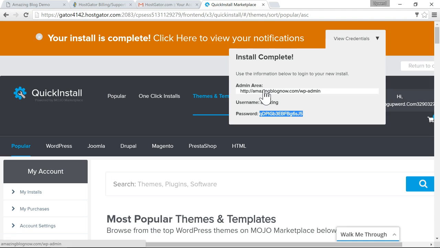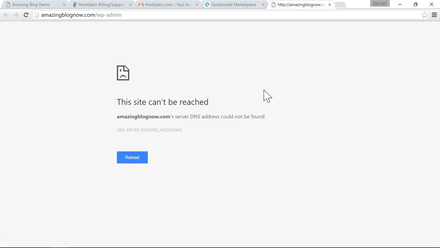So click on this admin area and you'll get this error that says this site can't be reached. The reason you get that is because we just registered the domain, and it takes a bit for the domain to refresh so you can access it. It can take an hour, a few hours, sometimes longer. So let's just take a break now and come back in a few hours, and your domain should load up when we come back.